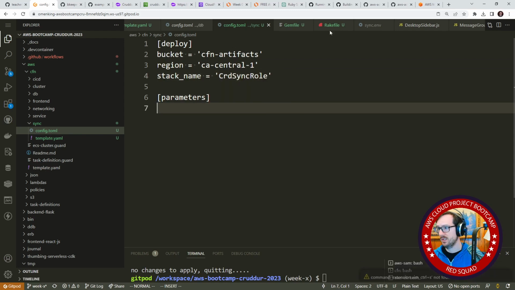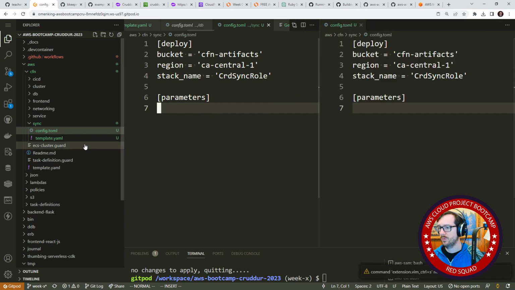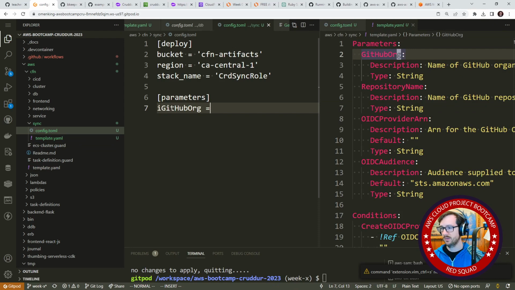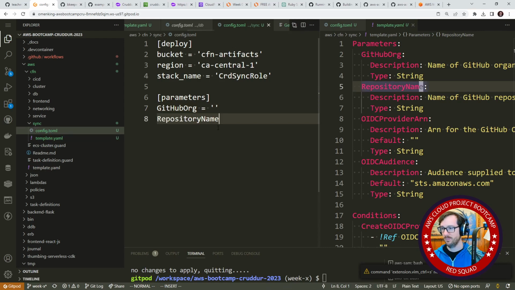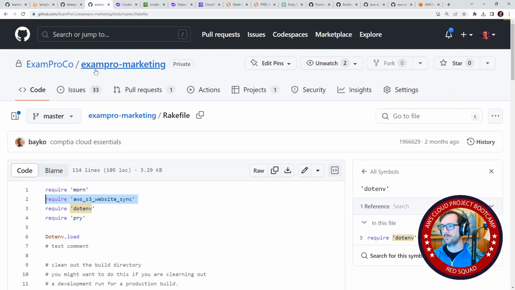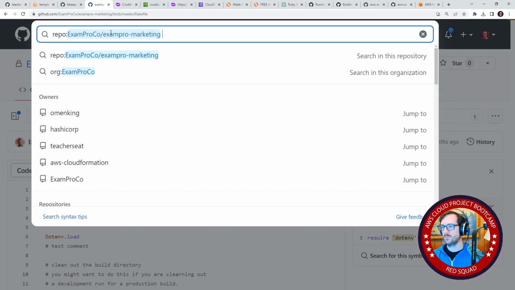And then there's some things we need to set here. So we'll open that up. We'll go over here. We have our org that we need to set. GitHub org. We have our repository name. And maybe it's going to be the same for everybody. It's going to be AWS Bootcamp, what we call it? AWS Bootcamp.